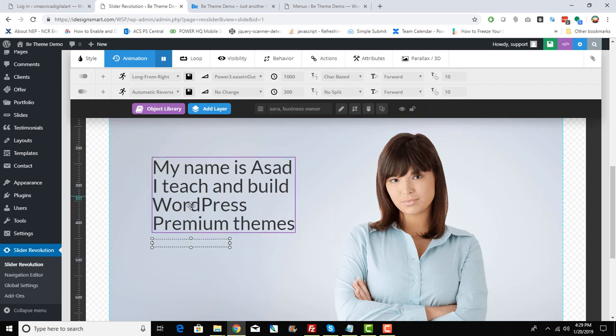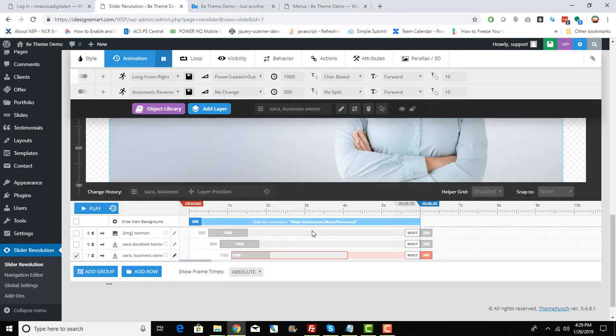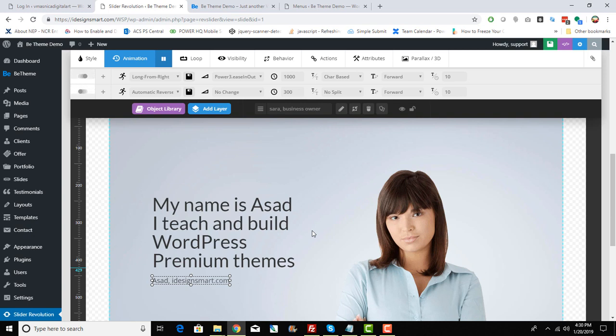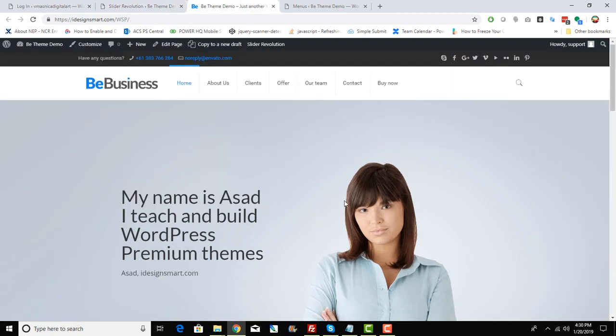You can also slide things, you can move things around, you can even configure them so they react to your mouse movements. So that is very cool. And that is all you can do in Slider Revolution. You don't have to do anything in the BeTheme options. So I have another video on Slider Revolution on my channel. And if you want to explore more, you can definitely do that. So that is the header.